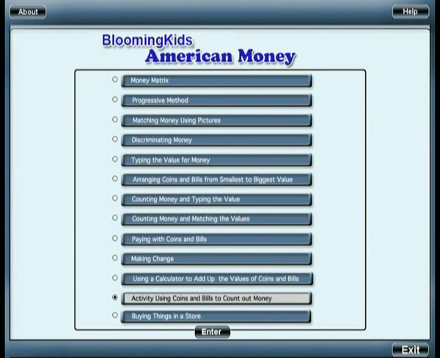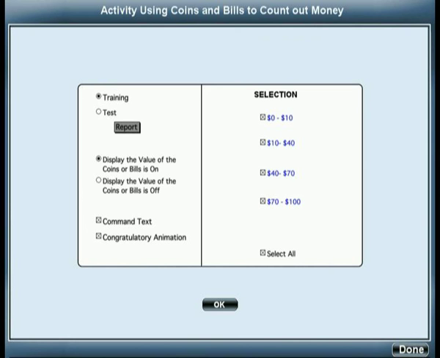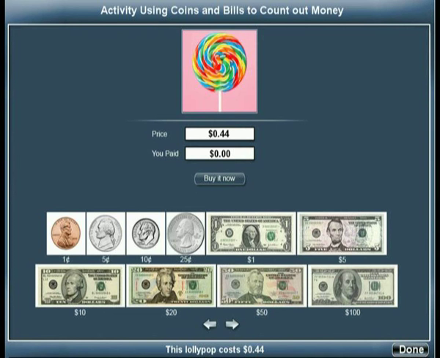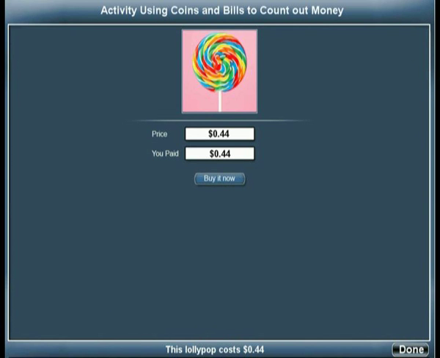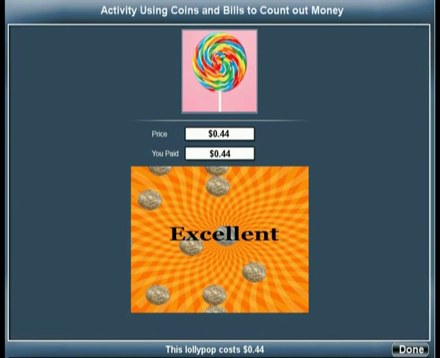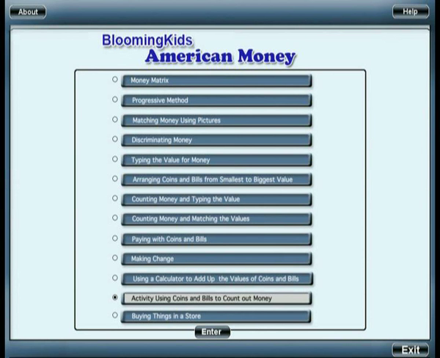Activity using coins and bills to count out money. You are entering activity using coins and bills to count out money. To pay for the item shown at the top of the screen, click on the coins and bills shown in the boxes. Click Buy It Now when you have the correct amount. This store only accepts the correct change. This lollipop costs 44 cents. 10 cents. 10 cents. 10 cents. 10 cents. 1 cent. 1 cent. 1 cent. 1 cent. Excellent! You are leaving activity using coins and bills to count out money.